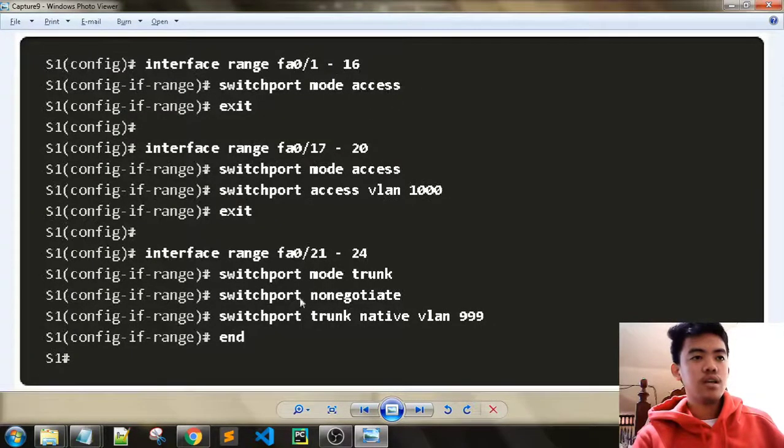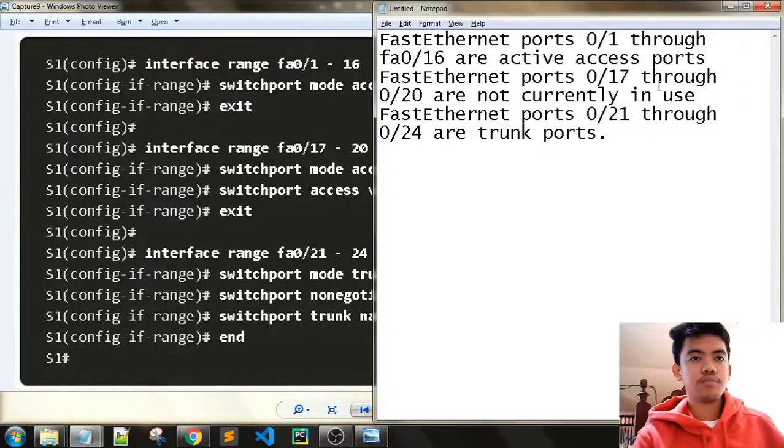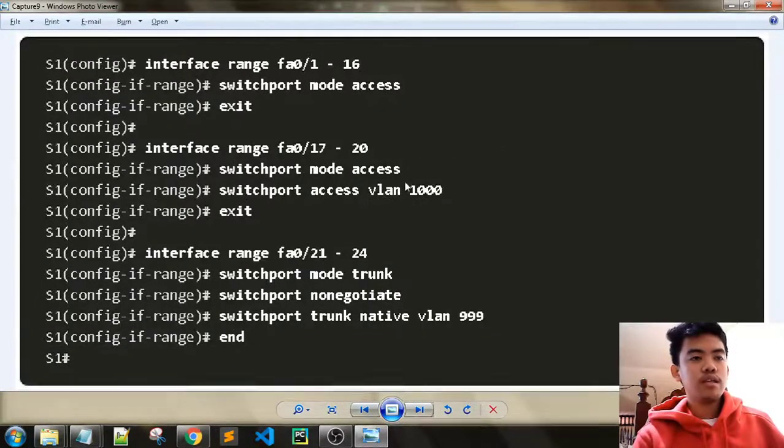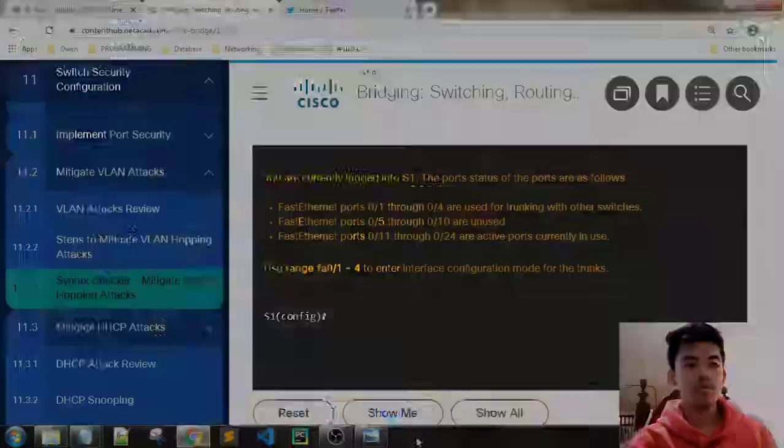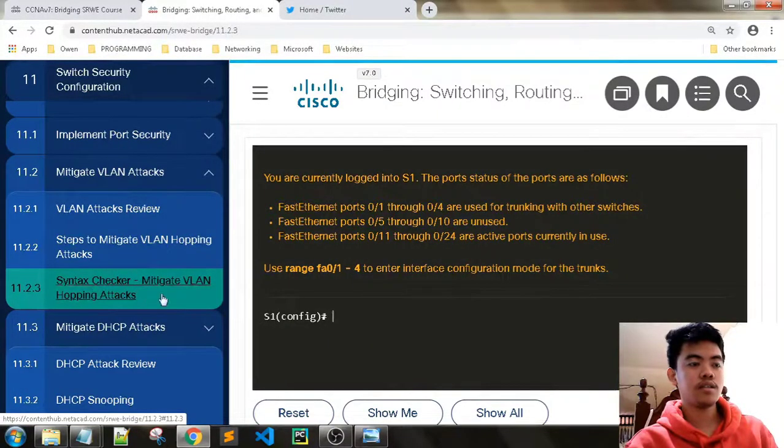So 7 to 20 are unused ports. So we need to disable DTP and assign them to an unused VLAN. So for this example, we have VLAN 1000. So for the interfaces 21 to 24, they enable them as trunks, and then disable DTP, and then change the default VLAN 1 to VLAN 999. So now we will be doing this syntax checker for mitigation of VLAN hopping attacks.